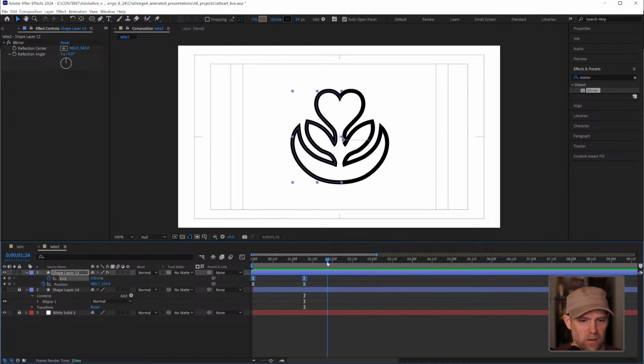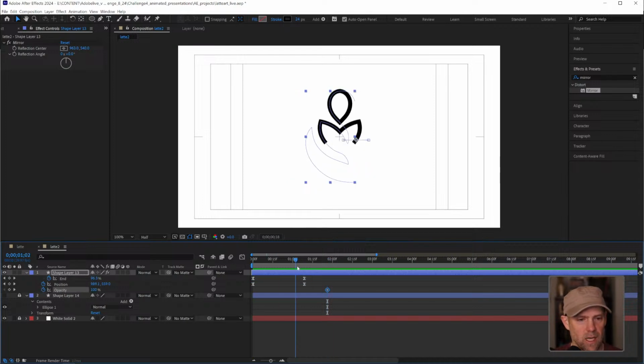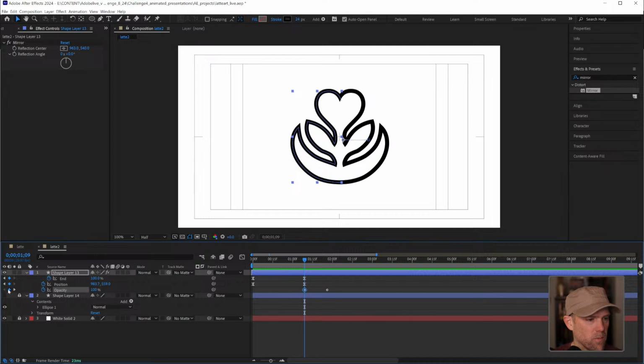I do want to come down a little bit and add, let's see, Shift T for our opacity. And I'm going to add a couple of keyframes here.